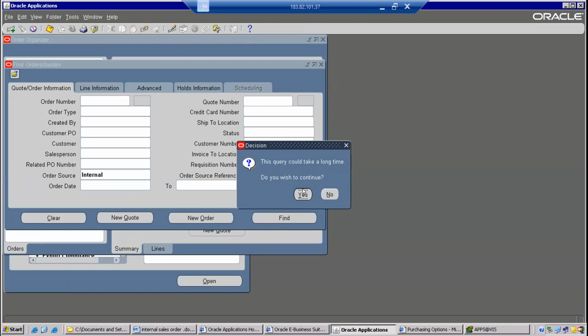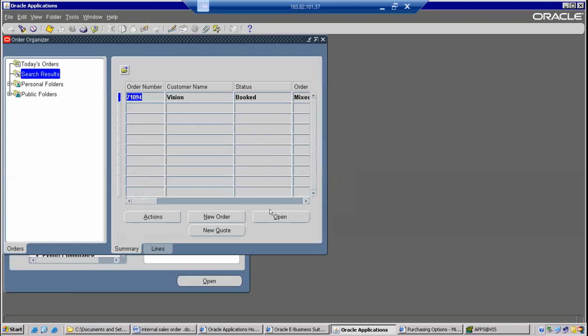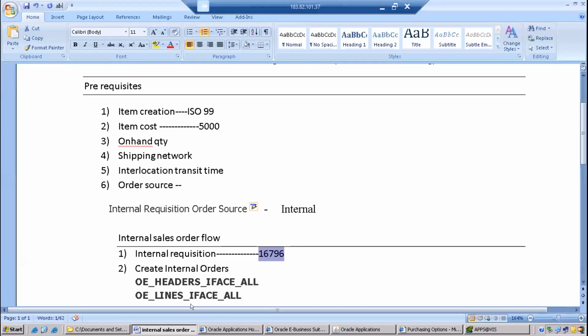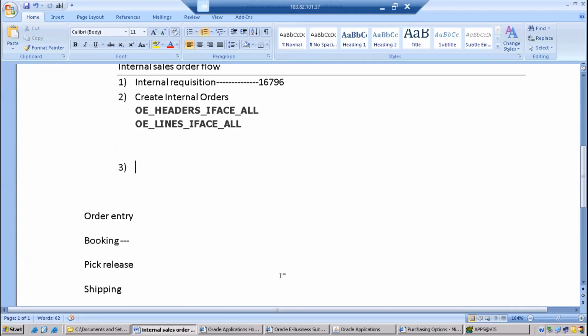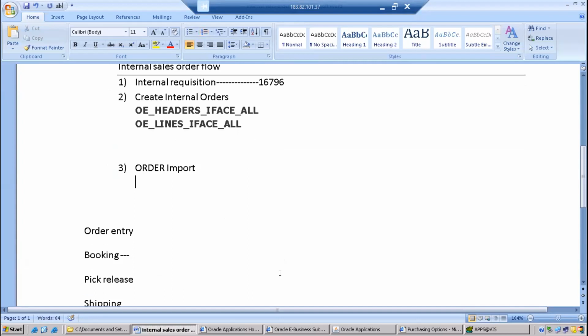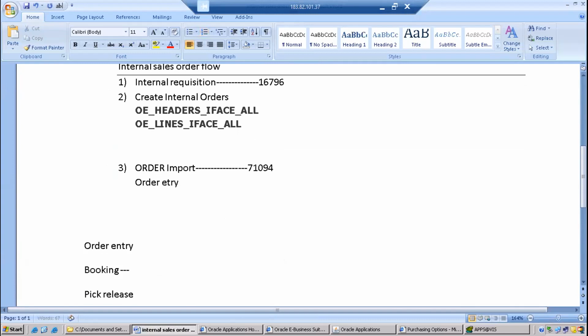This query could take a long time. Yes, we'll continue. Yeah, this is the sales order which is created automatically. Now go to the third step. What we did is we submitted the order import program. After successful submission of order import, your number is this one. Order entry and booking both will be completed under this particular step here. Order entry and booking.